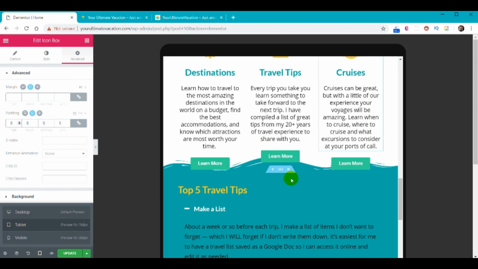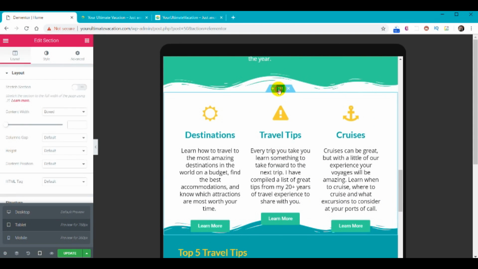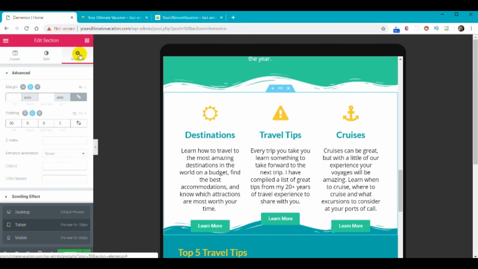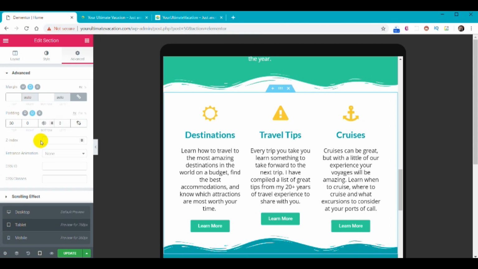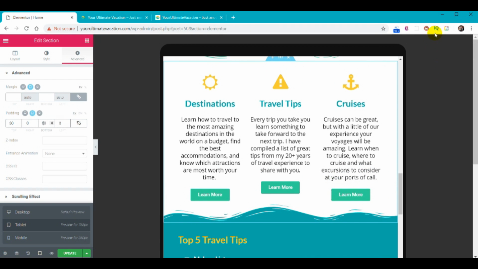And that gives us a lot more room, but now we need some padding at the bottom of this because clearly it's hitting a wave. So let's go into that area, Advanced, and now on here we had some space at the top, but now for tablet mode we're going to put some space at the bottom. Let's put 60, and 60 looks about right. Now we can hit Update.